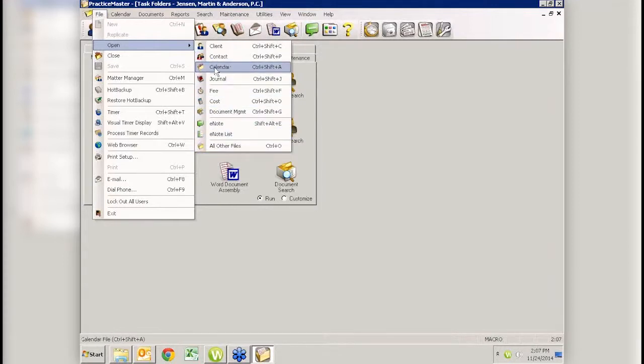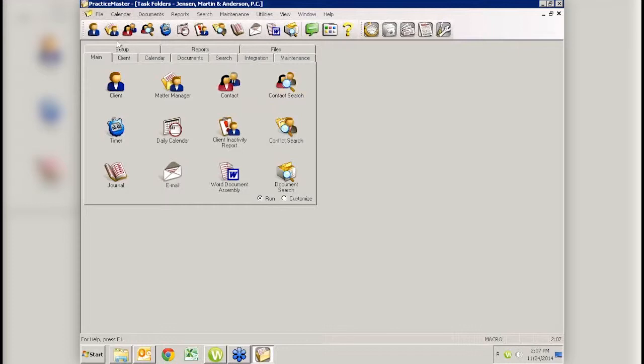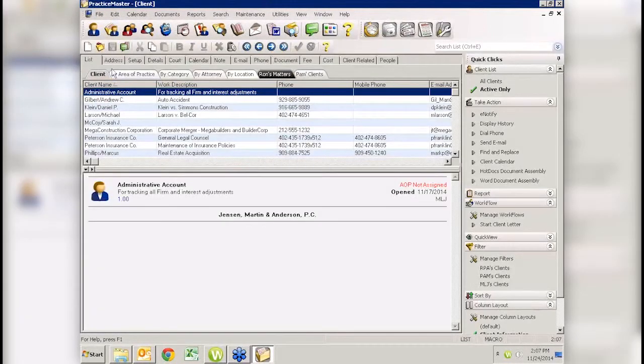Now, first of all, I've got all my calendar, my client, my contact, all those main ones, but I've also got this all other files. And this is where I'm going to start seeing the fee and the contact and my journal, all those other places that I might want to add some fields to. So today, I'm just going to work with the client view and add fields there. But just know you can do this in all the different programs, in the areas, parts of the program, I should say. So let's just go to the client, and I'm going to be on the list view.